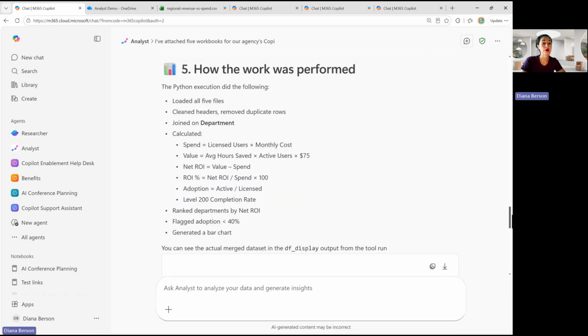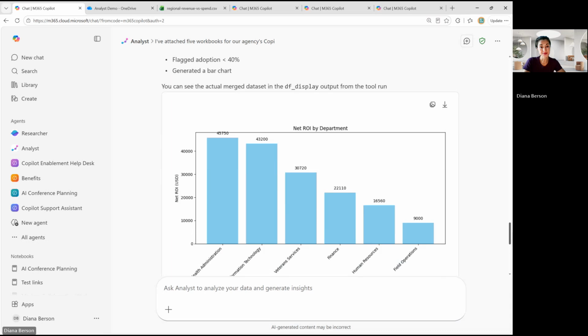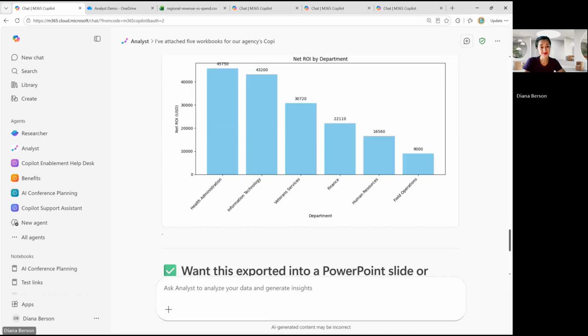And last but not least, how this work was performed. You can see step by step that first it loaded all 5 files. It cleaned the headers, removed duplicate rows, joined on department, and then it did the following calculations to determine spend, value, net ROI, ROI percentage, adoption, and level 200 completion rate. After that, it ranked departments by net ROI, flagged lower adoption, and then created a bar chart. Pretty cool.